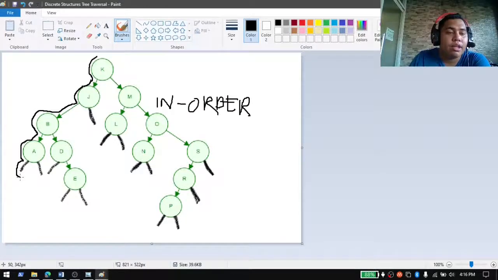Then we go to the left of A. It's null, so we go back to A. We reached A for the second time, so we actually print it. Then we go to the right of A. It's null, so we go back to A. We already got A, so we go back to B. We reach B for the second time, so we print it. Then we go to the right.